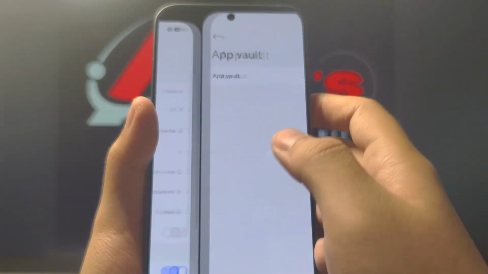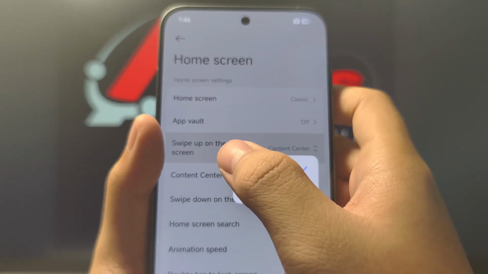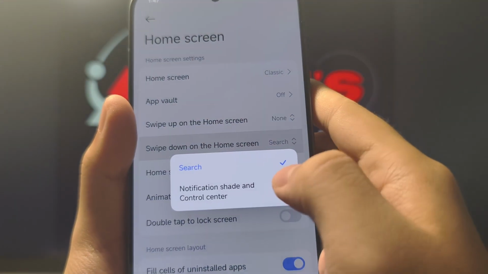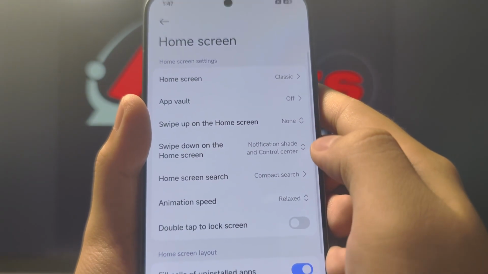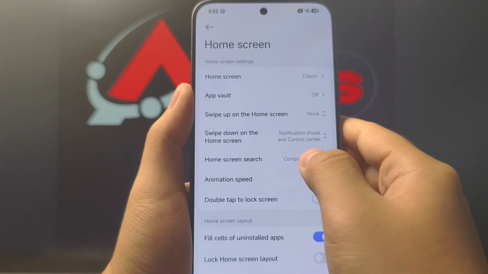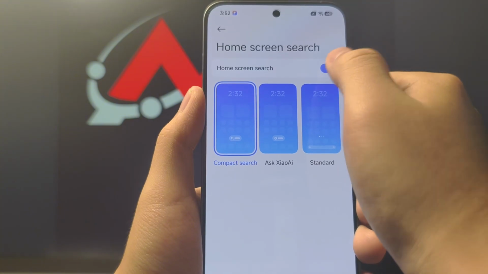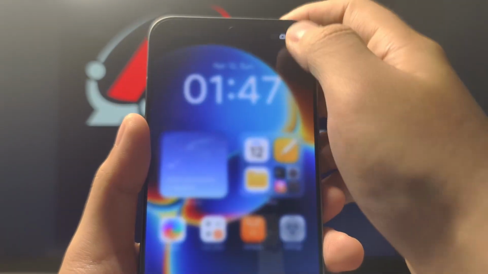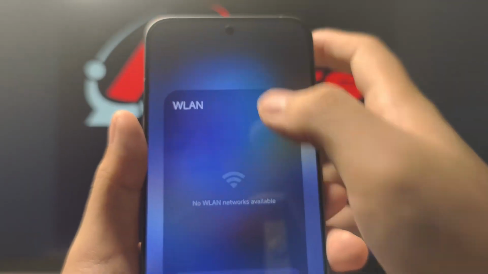After that, long hold the back screen wallpaper, select the options, go to more, app vault, turn it off, swipe up on the home screen, select none, swipe down on the home screen, select notification shade and control center. Also, on home screen search, turn off this one. Next is to connect your house Wi-Fi.